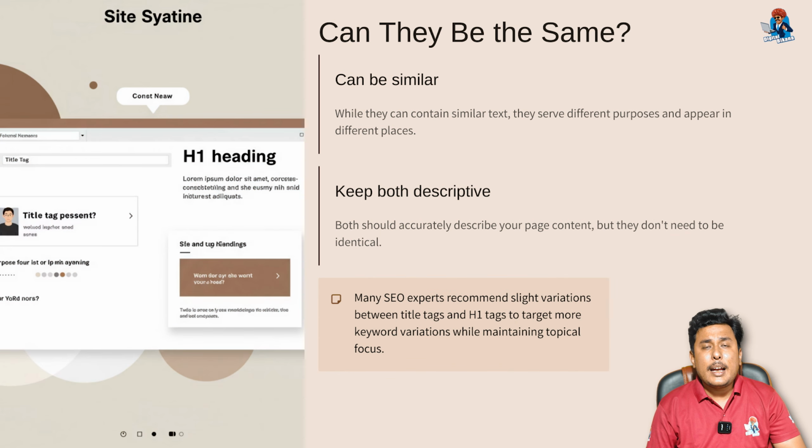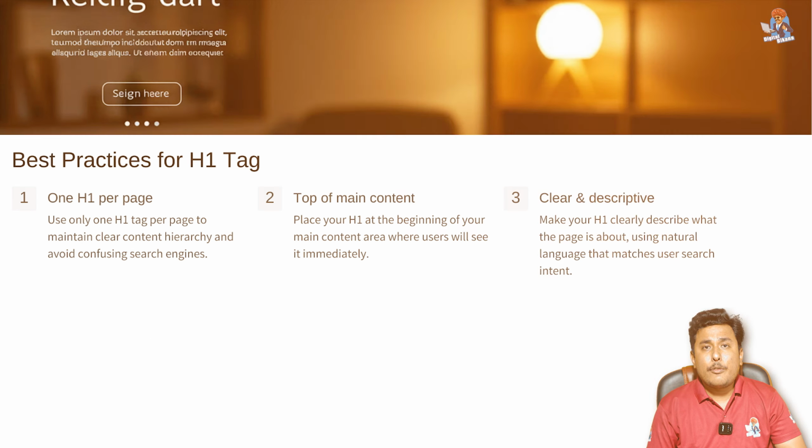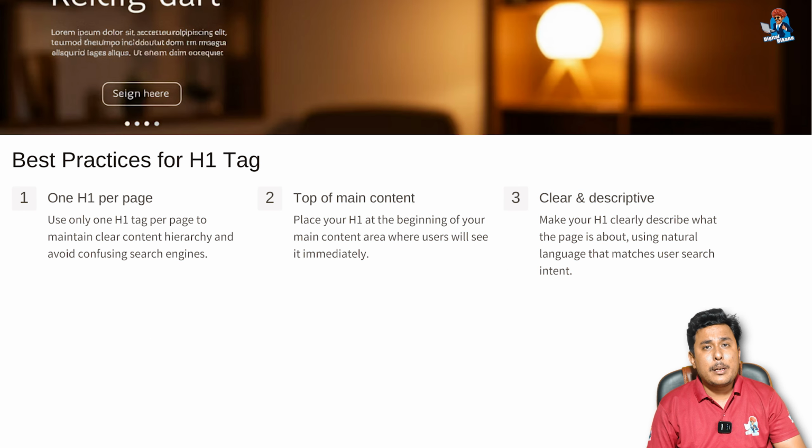Your title tag and H1 tag can be the same or slightly different. The key is to make both descriptive, relevant, and keyword-rich without being repetitive. Keep your title tag under 60 characters, include your main keyword, and make it appealing so users click on it in search results. Have only one H1 tag per page. Place it at the top of your main content and ensure it clearly states what the page is about.